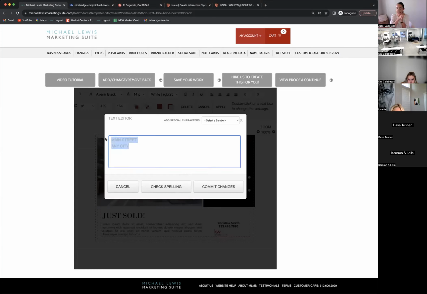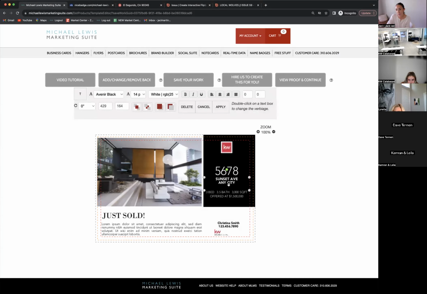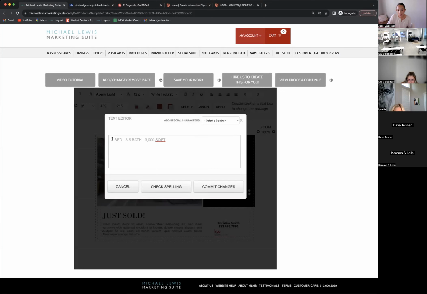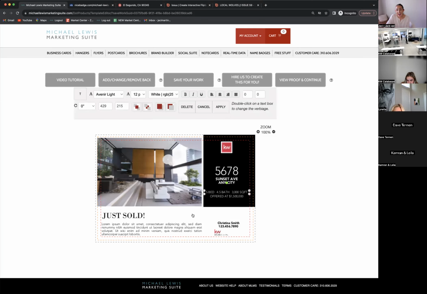We don't have an ETA, but hopefully soon. We'll keep you guys updated on that, which will be really helpful. But in the meantime, you're going to type in that information, press commit changes, and then it will pull that information in there. Again, double click, 3 bed, 3.5. Just change it out and then you'll be set to go. Commit changes. That's it.